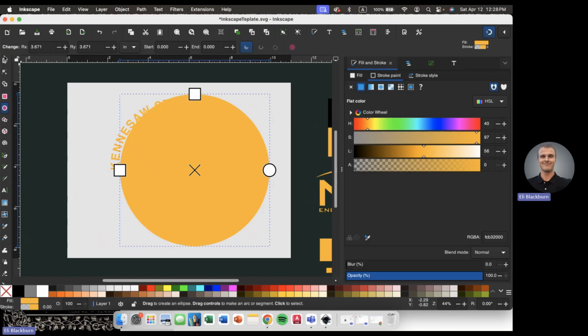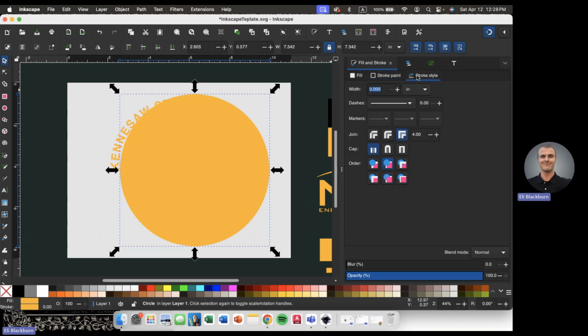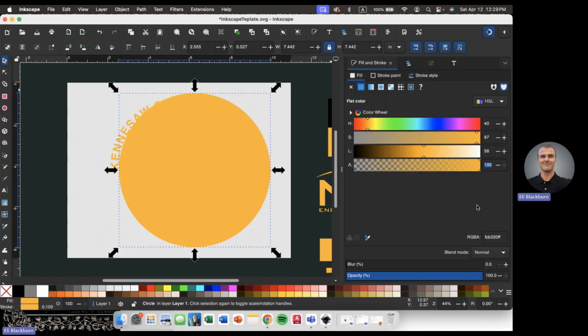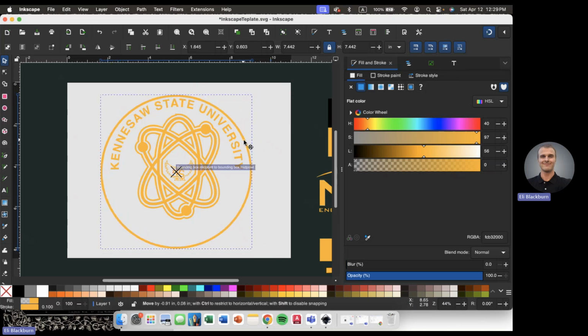We're going to make our circle again. We're going to make the innards transparent again. Oh, this is the stroke. Hold on. Stroke 100, so we can see it. Stroke style 0.1, so we can see it. Fill 0, so we don't see it. Okay, nice. And we're going to want this to be just the same size as the upper limit of our Kennesaw State University text here.